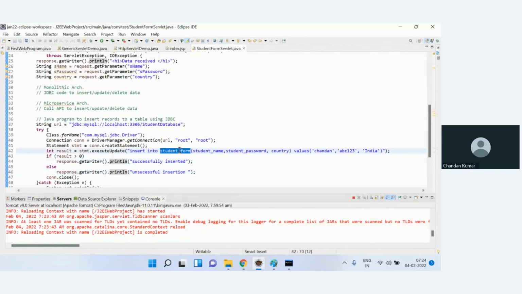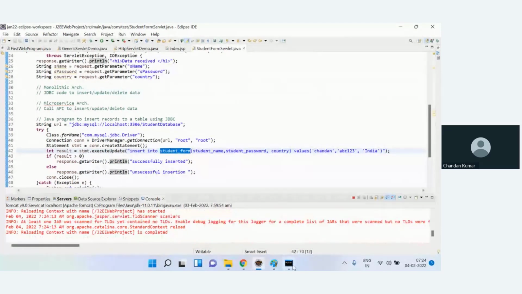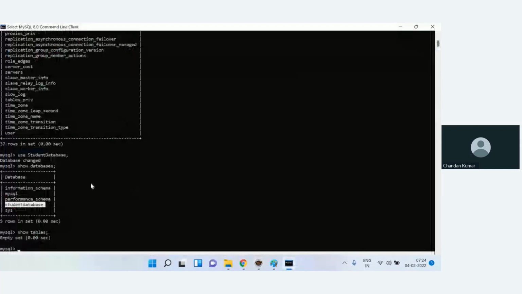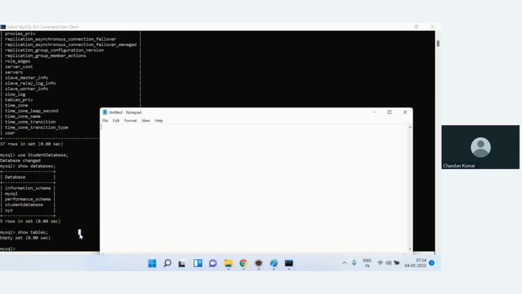So what we need to do next is create a table, right? To create a table, we have to go here in the MySQL client, and here I have to write a command to create a table.